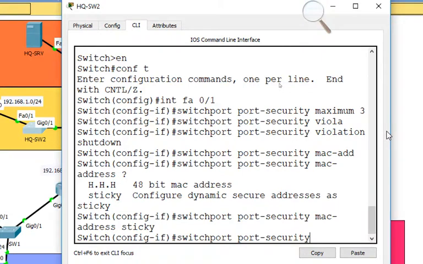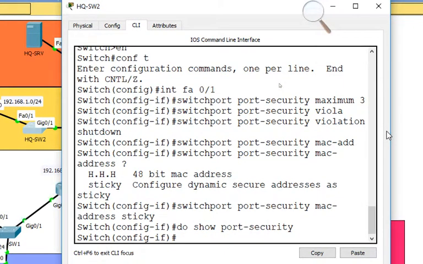Just the plain Jane switchport port-security, right? I'm not going to run it, but that's what we're going to do, because we're going to see real quick. Do show port-security. We get nothing. Oh, well, I never ran it, so it's not going to be there. Switchport port-security.